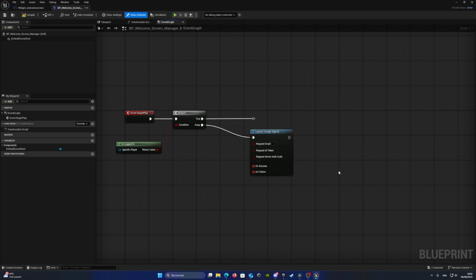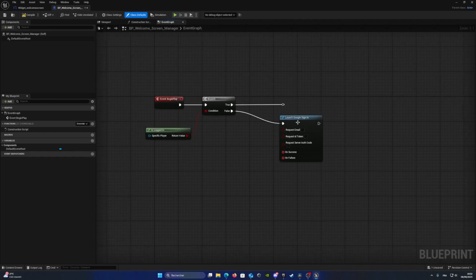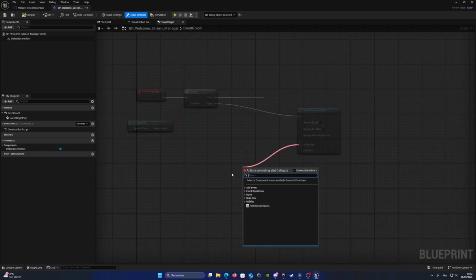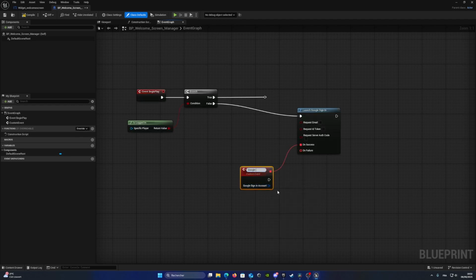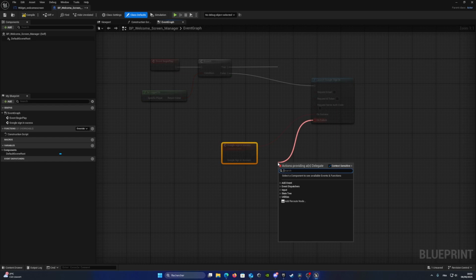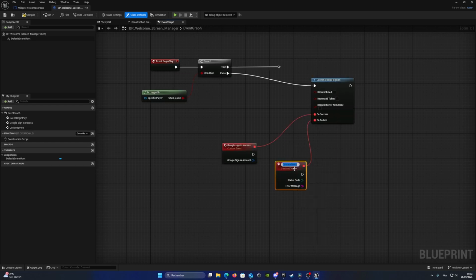Okay, so after this, we need to do these events on success. So let's create a custom one. Here we go, add custom event, Google sign in success. Okay, and let's do it with the failure as well. Google sign in fail. Let's just do these for now.